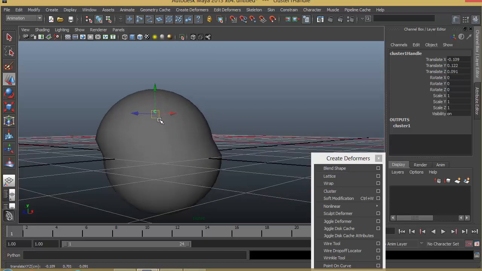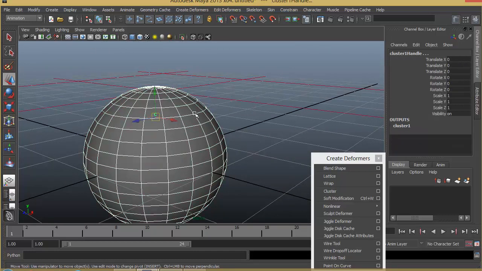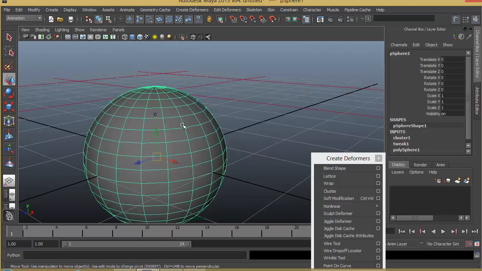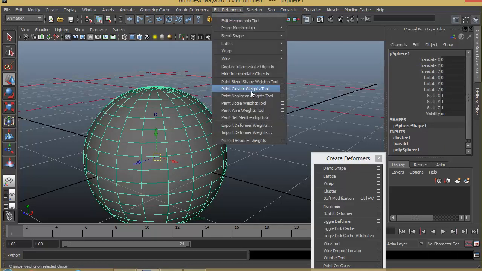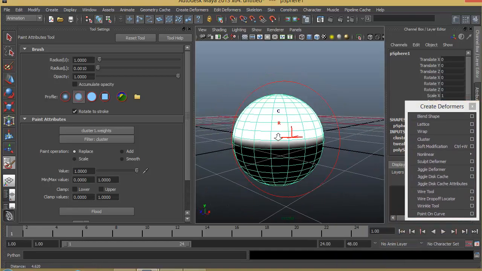Now you'll notice that this does not look very much natural. So what we want is we want to create something like a fall off from this center of the object, so that it will have a very smooth, nice connection between these vertices here. So to do that, we can paint the amount of this cluster. To do that, let's select the object and go to Edit Deformers, Paint Cluster Weights tool. So let's go to Options. This is much similar to how we do paint skin weights.